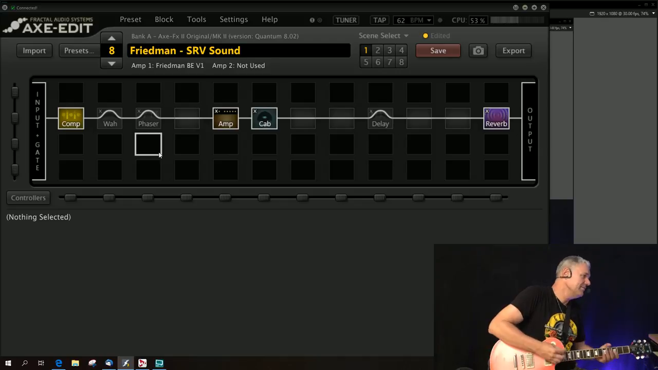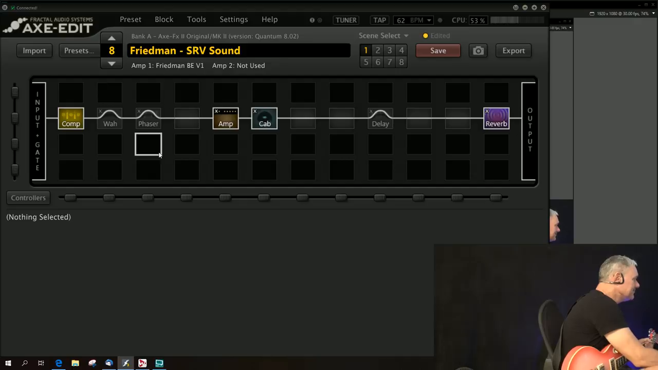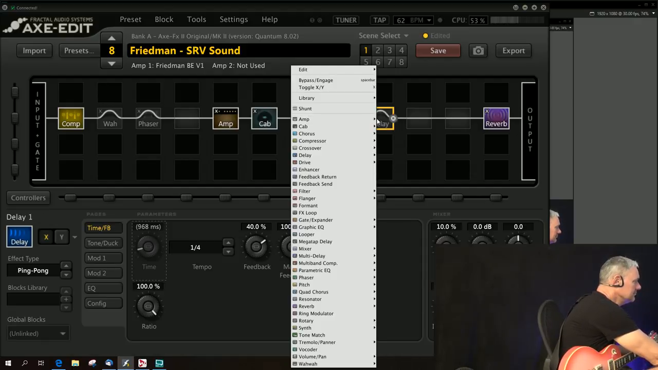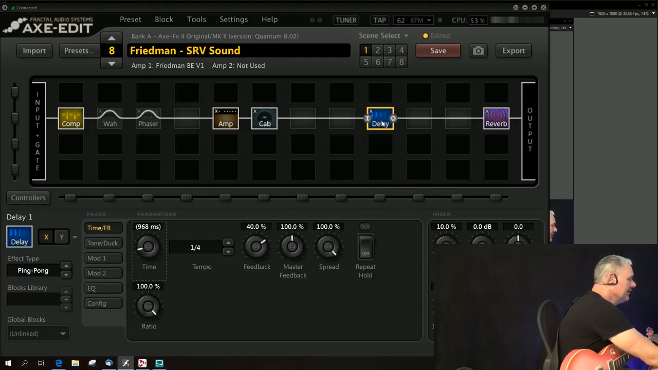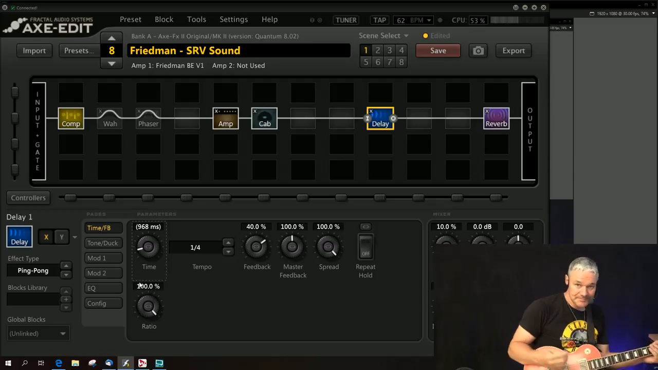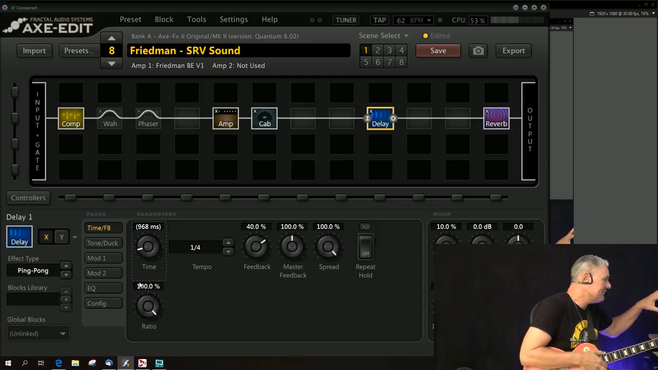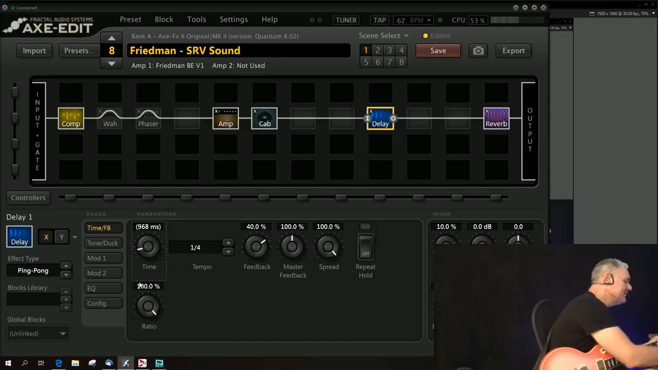Now we switch delay on. Okay, now it's on. Here you see it's a ping pong delay. Of course, on your device it is probably displayed differently, but the types of delay are all the same. So first we go through the different types of delay.